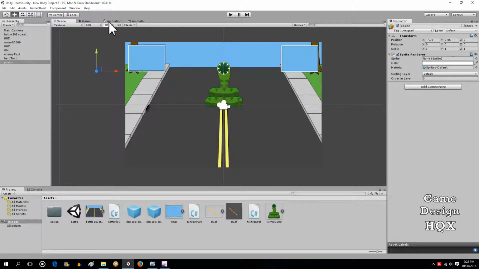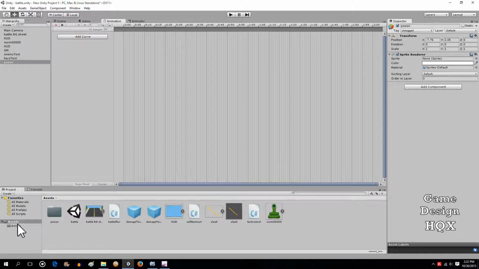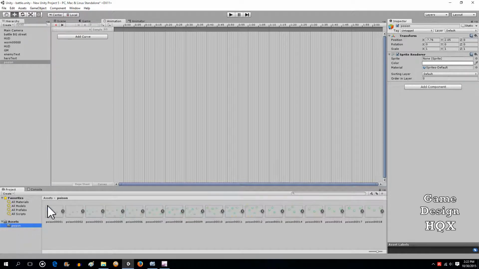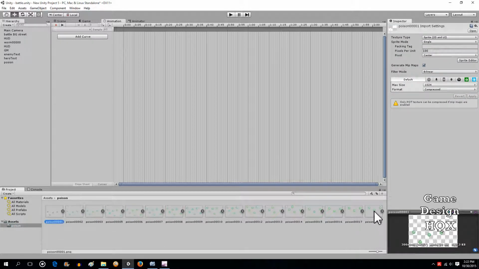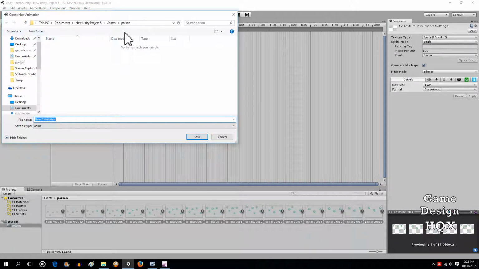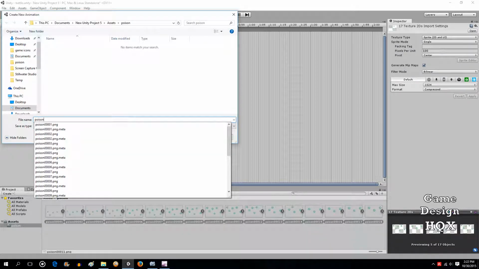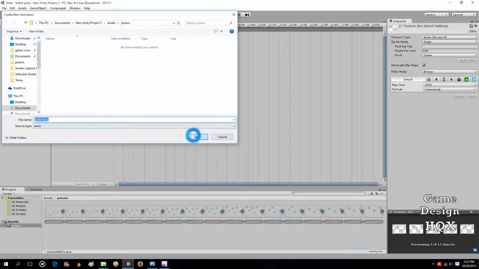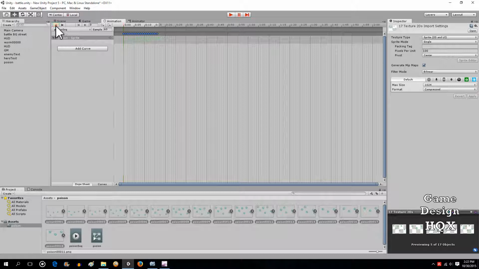With the object highlighted, click on animation, come down here to poison, select your images, the typical way you do a group select: you click on the first one, hold shift, click on the last one. You can just drag and drop this right up here. It'll automatically open a dialog window because you're trying to save a new animation. So we'll call it Poison Sequence.